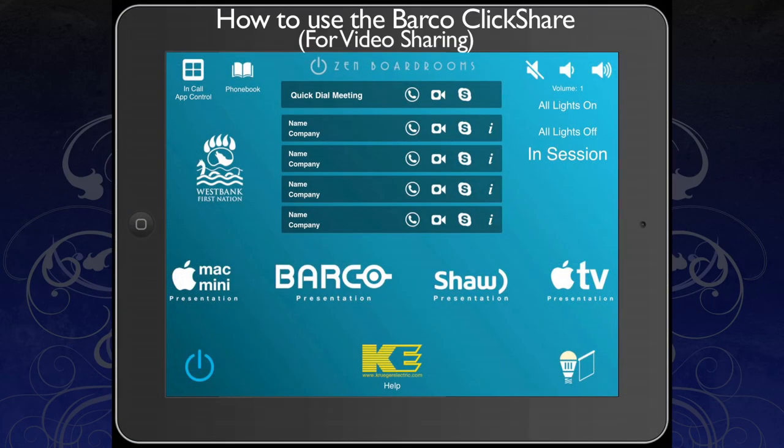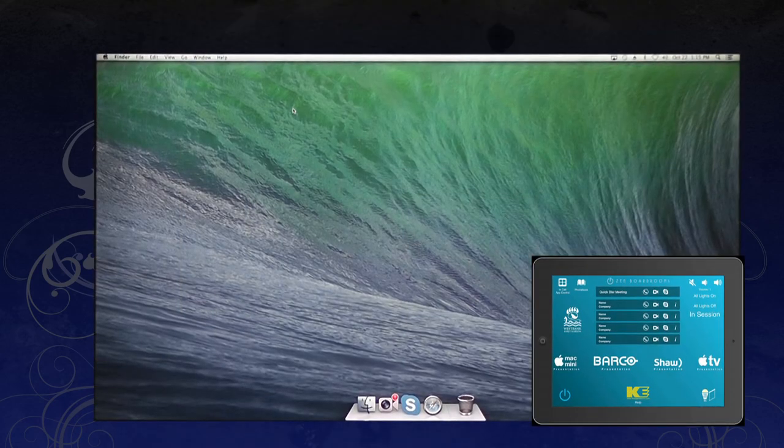To use Barco Clickshare, simply select the Barco icon on the home screen and your Barco will instantly be displayed on your display.